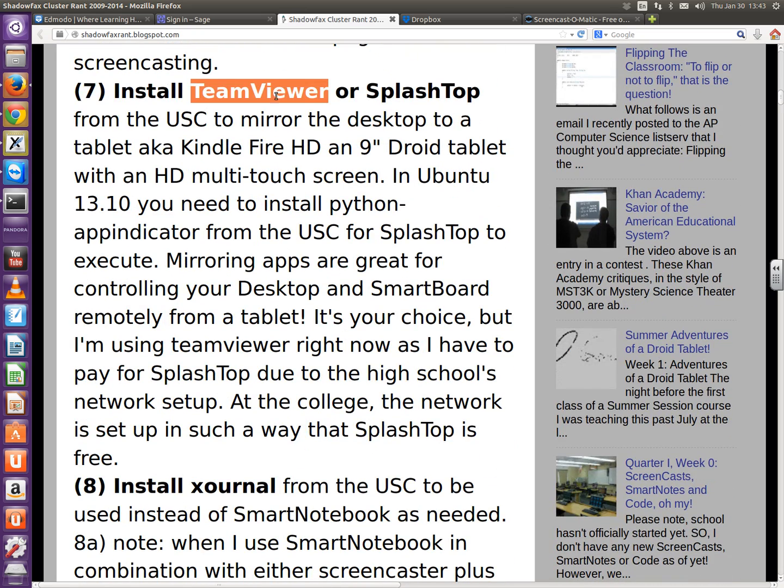Then I installed TeamViewer and Splashtop. I'm using TeamViewer right now because Splashtop costs extra to use behind a firewall. What's nice about TeamViewer is it's a mirroring app that's great for controlling your desktop and smartboard remotely from a tablet. It could be an iPad, it could be a Droid tablet. I'm using a Kindle Fire HD right now, 9-inch.